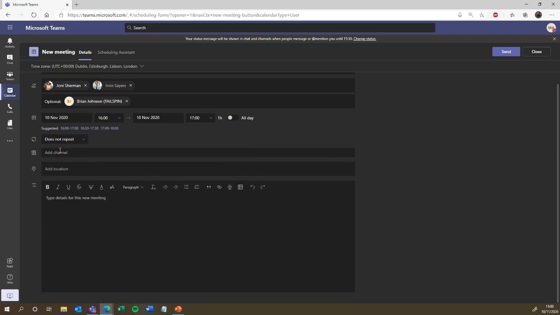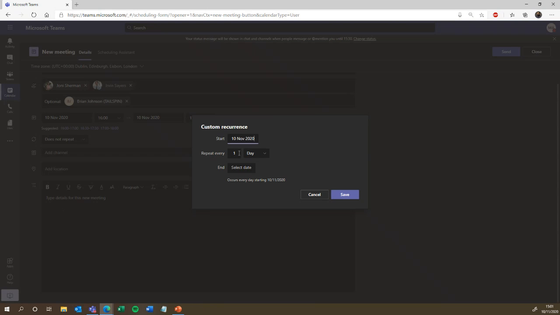But I can change the frequency of when I want this meeting. If I want this to be a recurring meeting, I can select this drop-down menu here. So I can select it to be every weekday. I can change it to be daily, weekly, monthly, yearly, or I can customize it. If I select custom, I can set this for every 9 days until the 15th of January.